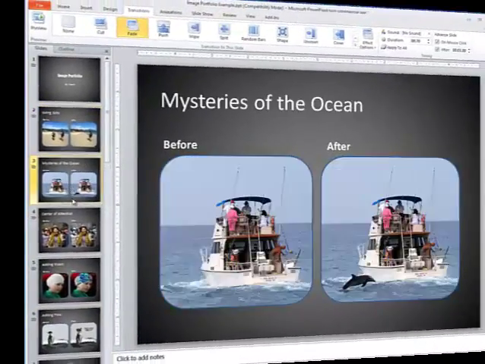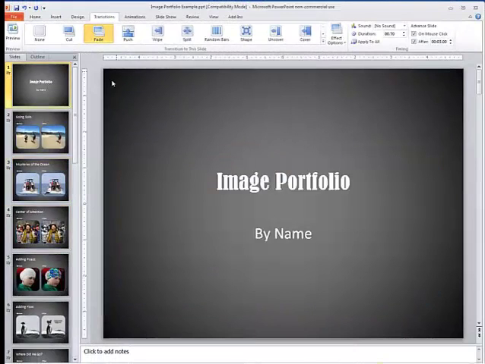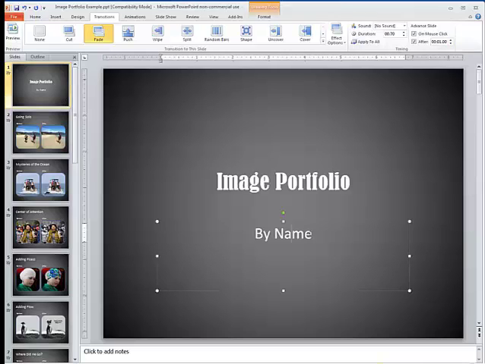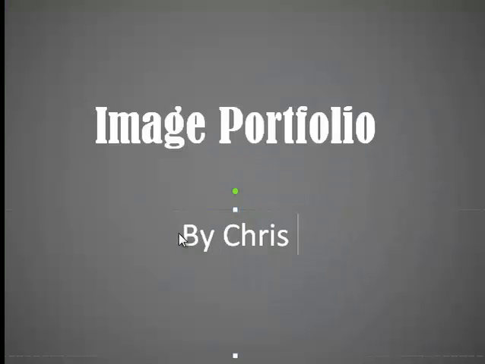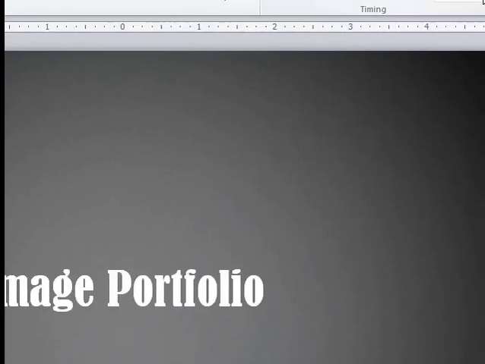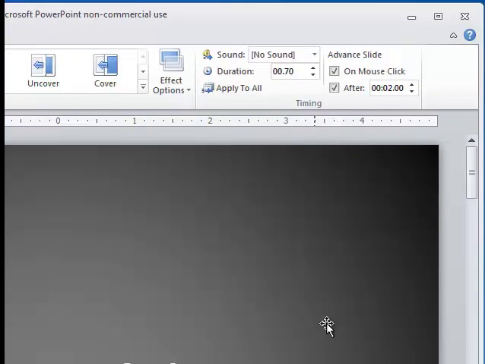Now, if you apply 3 seconds to all these slides, you might want to go to the first slide and then go to the top under transitions and just set it to maybe 2 or 1 second. We don't need 3 seconds to read image portfolio. Oh, I forgot to add my name. So I'll go ahead and set it to maybe 2 seconds and test it.